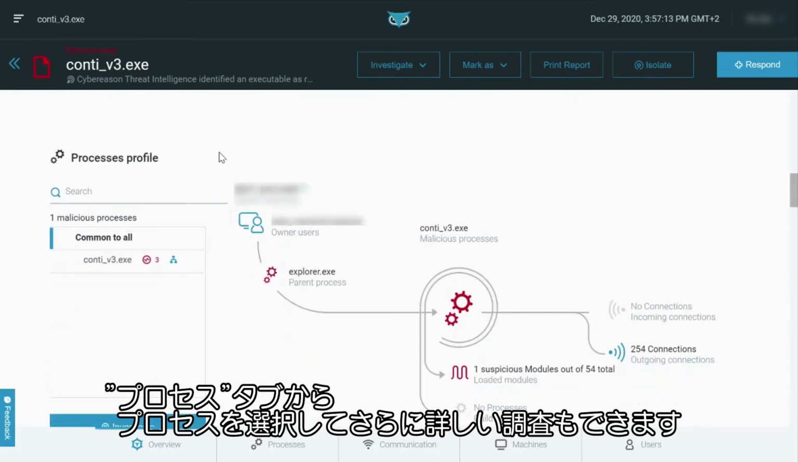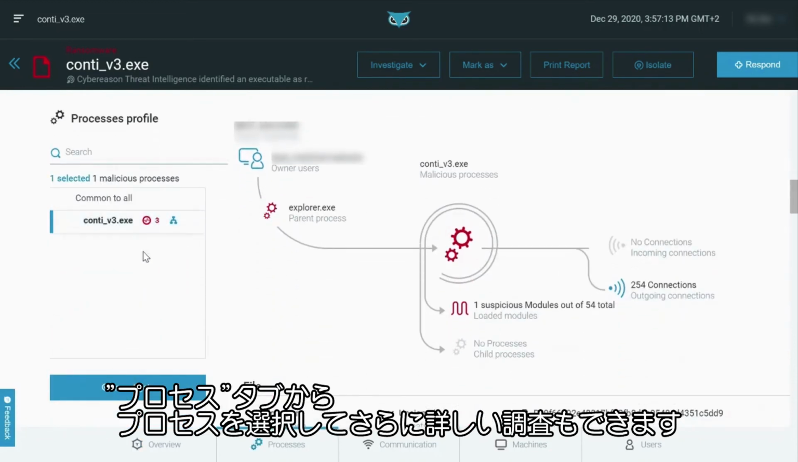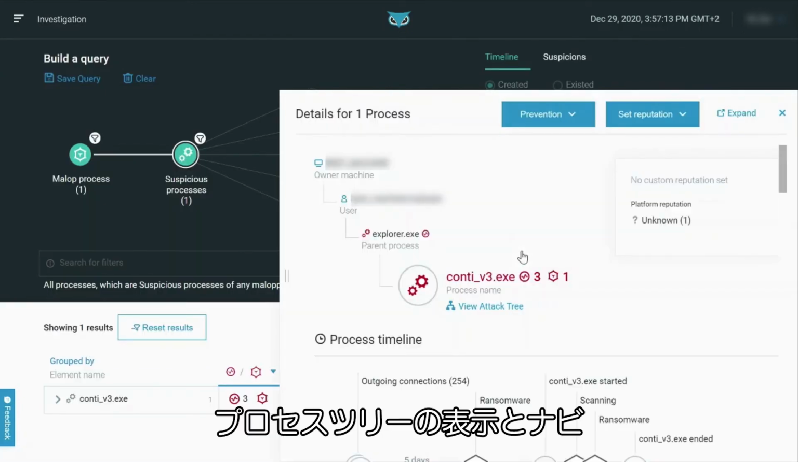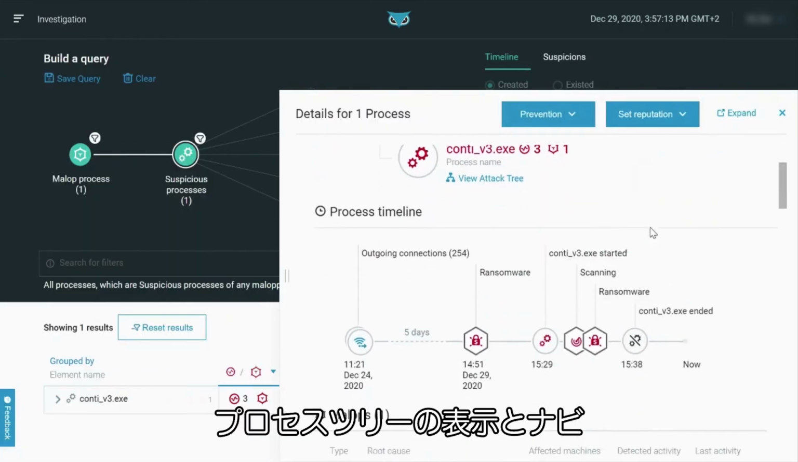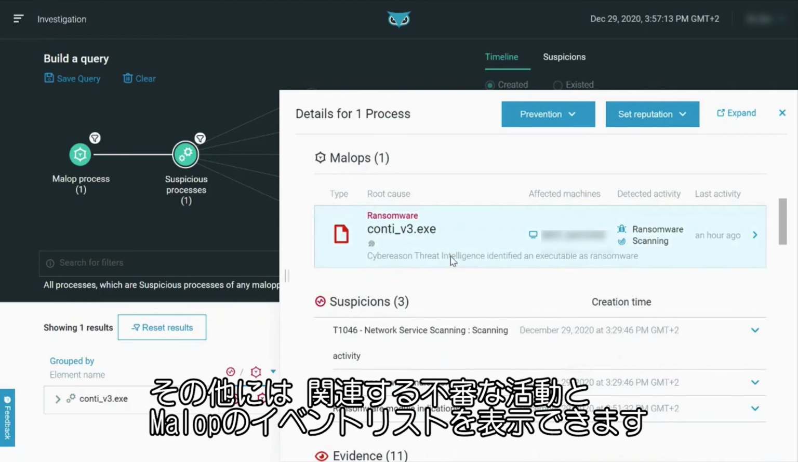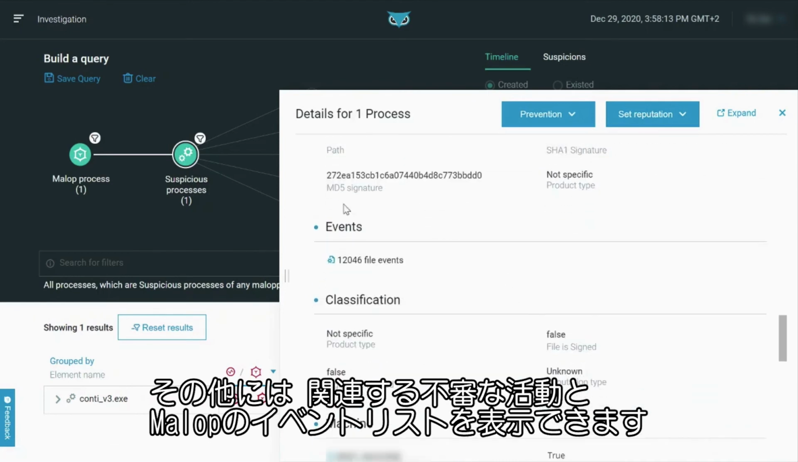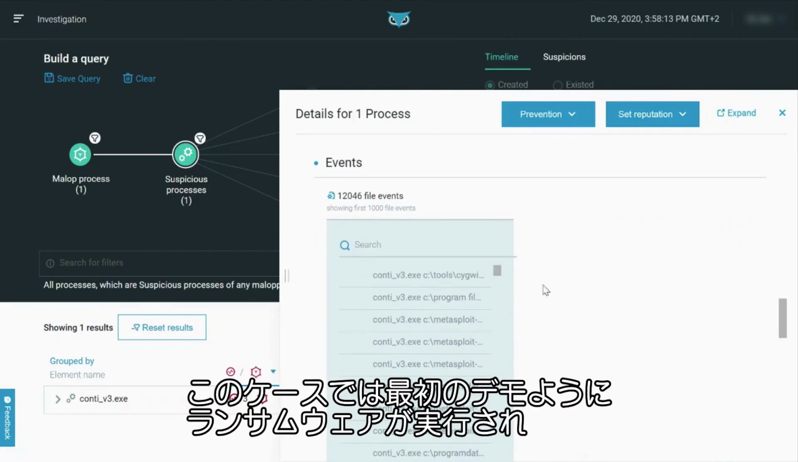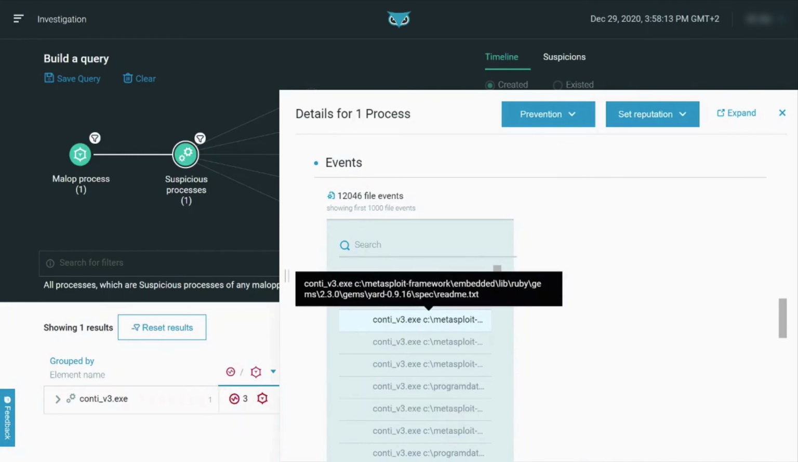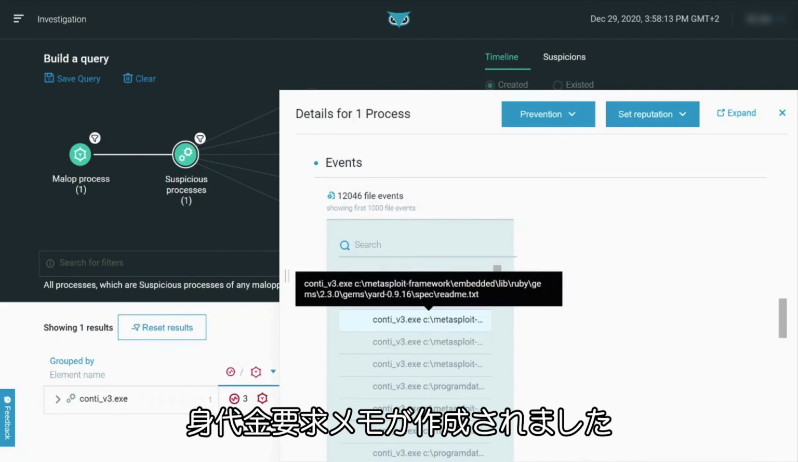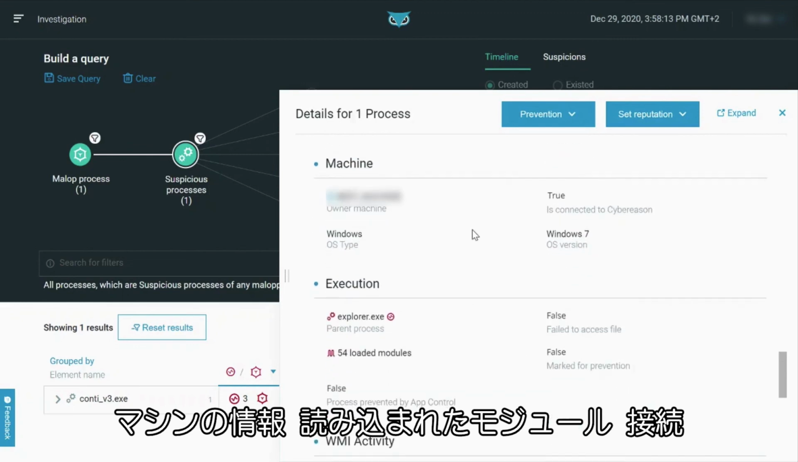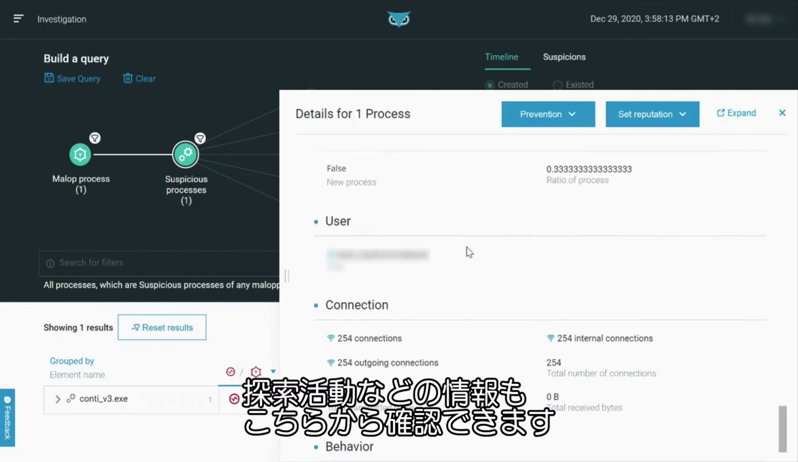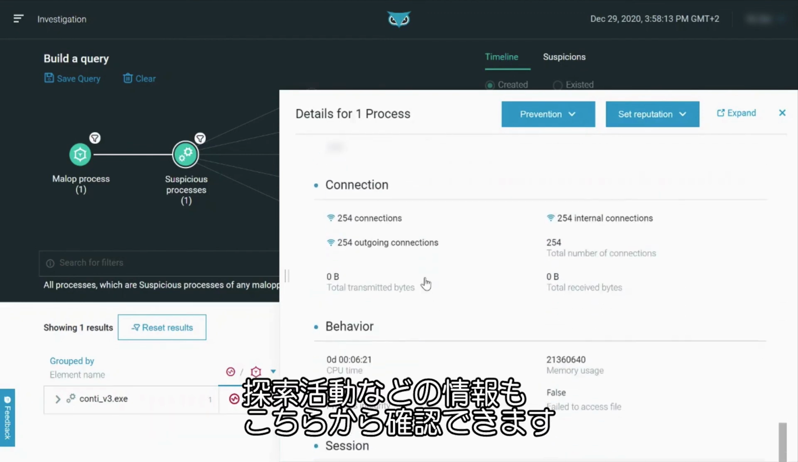From the Process tab, we can select the process itself and investigate further. We can see and navigate the process tree, view the associated suspicions and Malops, as well as a list of events. In this case, as we saw in the first demo, the ransomware executed and the ransom note was actually generated. Information on machines, loaded modules, connections, scanning activity, and more is also available from this screen.